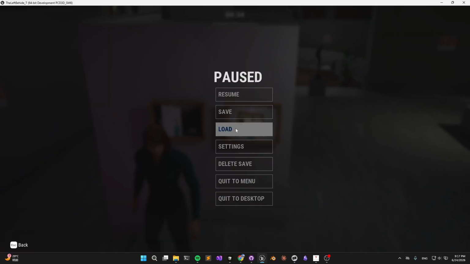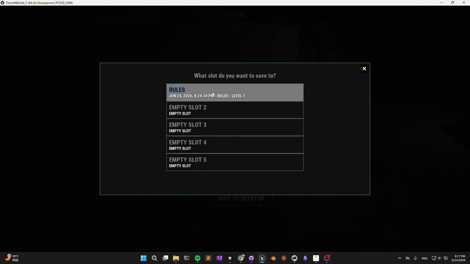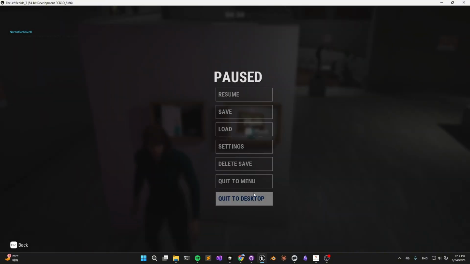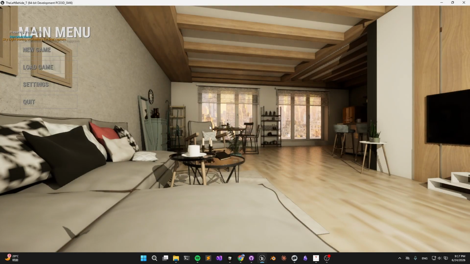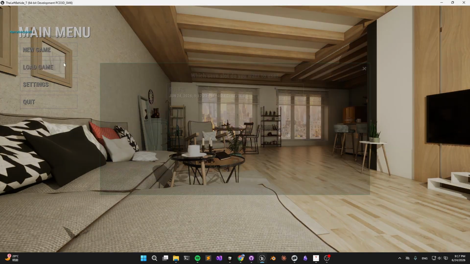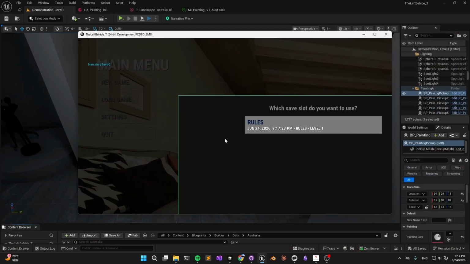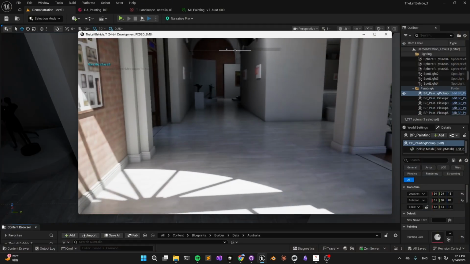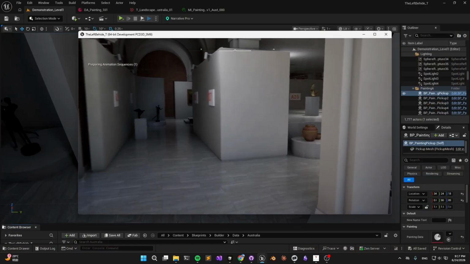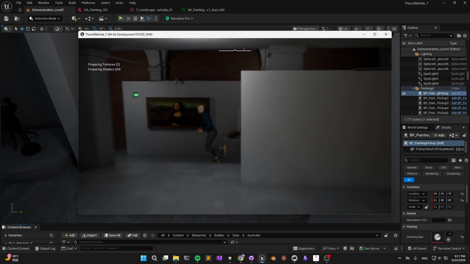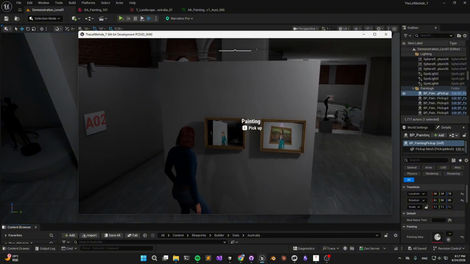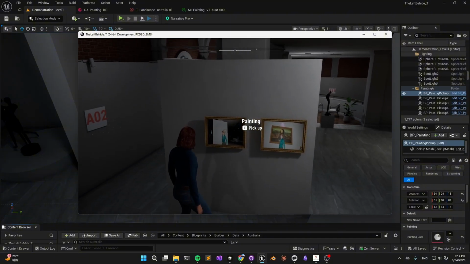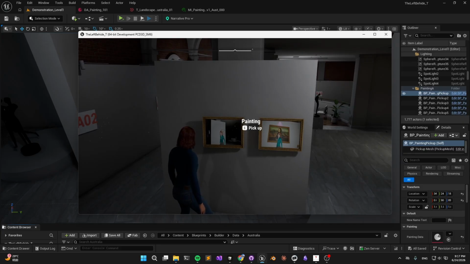You see, I save it again, quit to the main menu, and then load the game back, and the picture, the mesh, will exist in the level. And here we come. It's incredible. And now, how to implement this feature.